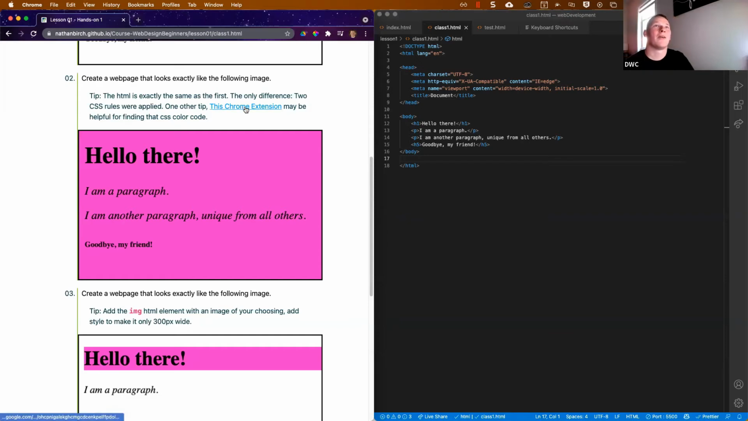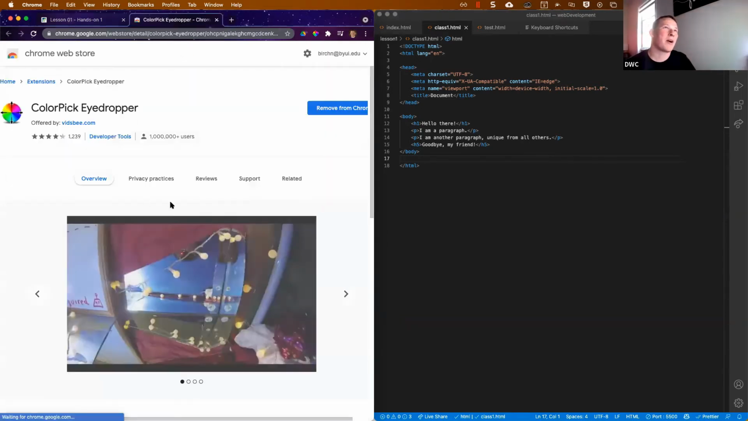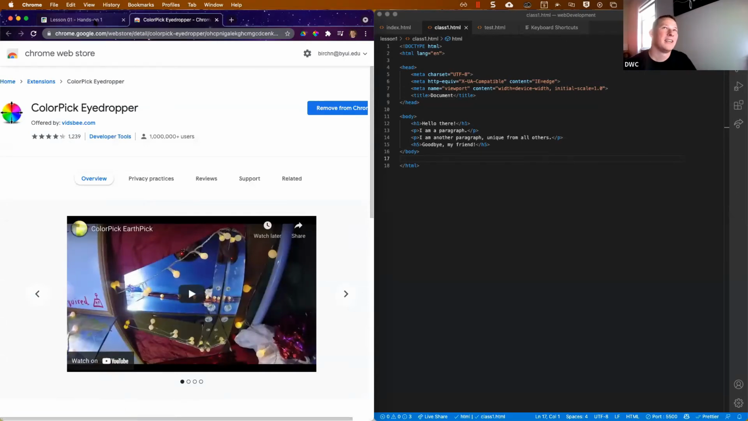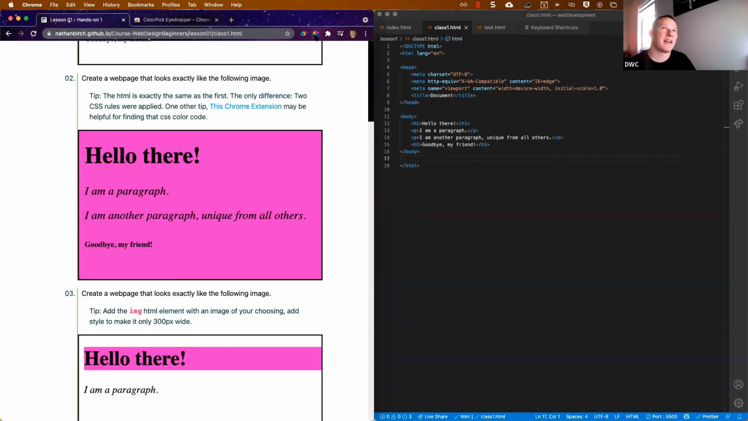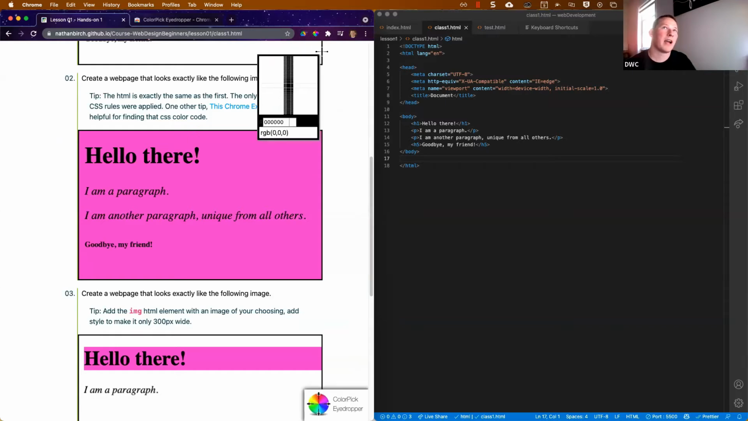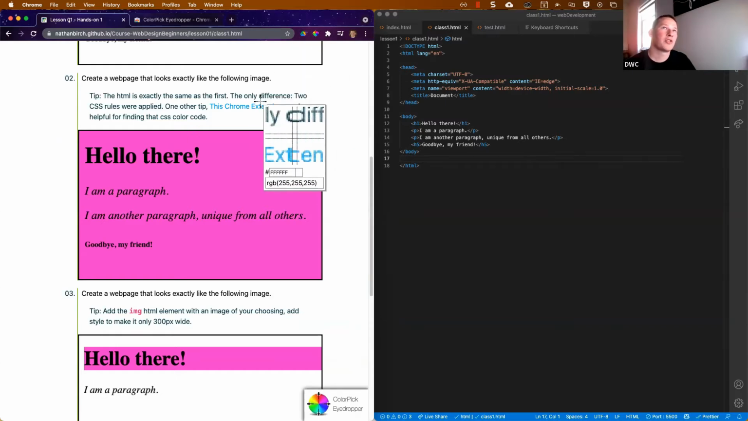So this Chrome extension that's right here is called Color Pick Eyedropper, which is fantastic. Let me show you what it does. So here's my extension right here. If I click on it, I can hover anywhere in the page and it'll show me the CSS color code, that number 02A6FB. That's what this blue color code is. Well, I can hover over this pink and then I can just copy it.